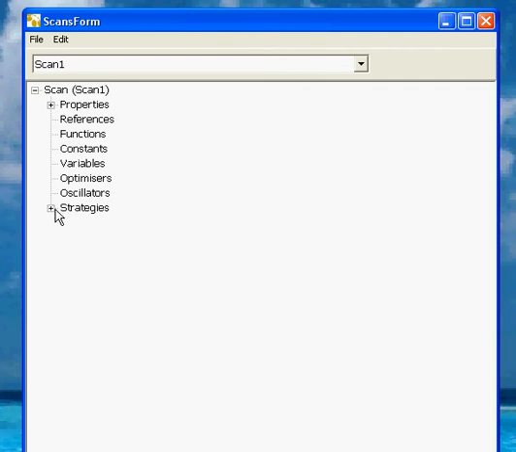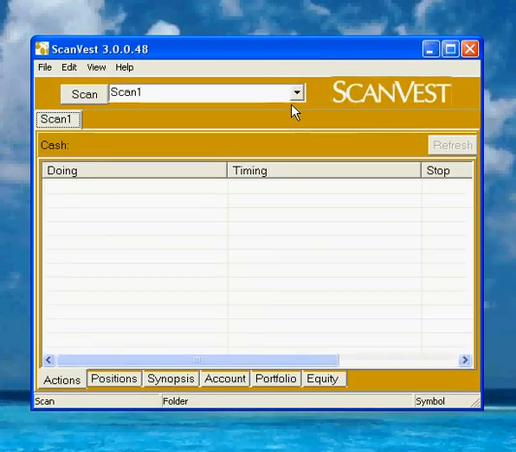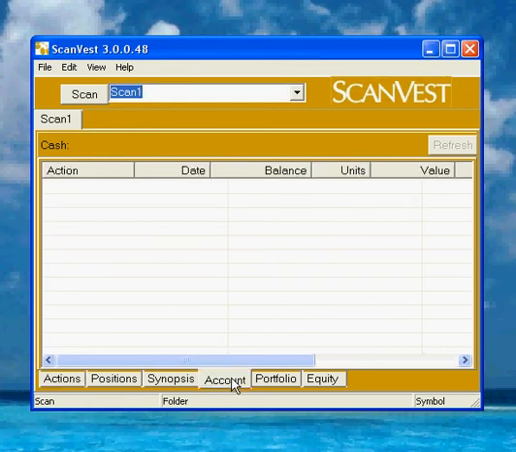Our scan is complete. We close the scans editor, and you'll notice now that in the scans drop-down box we have one scan with the name of Scan1. Prior to running this, clicking on the scan button, we need to enter some money into the account by clicking the account tab, right-clicking the account page and choosing Insert.